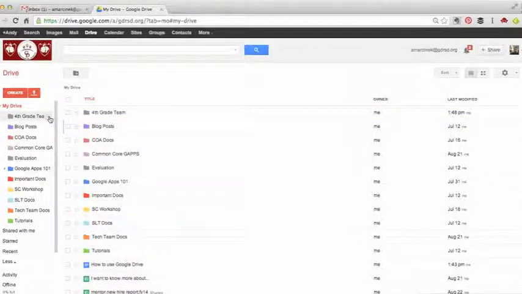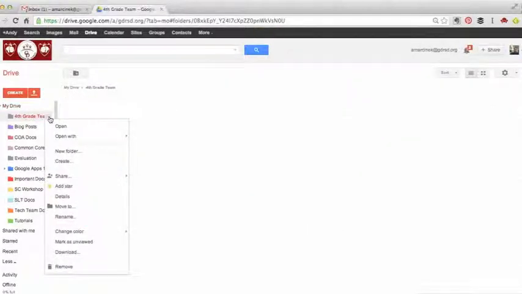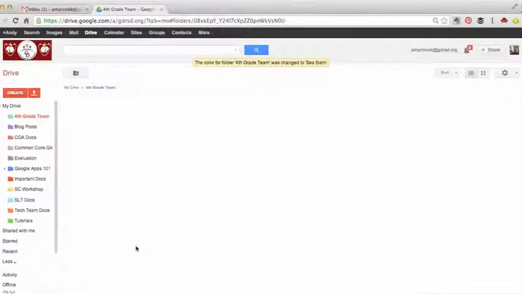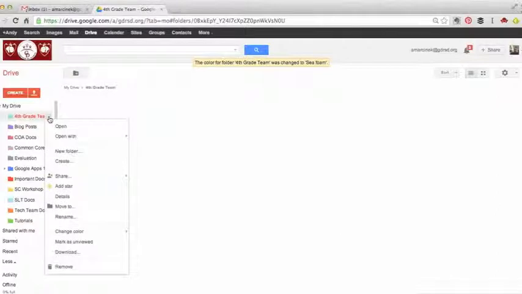This little arrow next to the folder will allow you to do a couple things. If you're like me and very organized, I like to color code things. So you can go in here and give it a specific color. And then you have your folder created. When you click on that folder, you notice that it's blank. There's nothing in it.